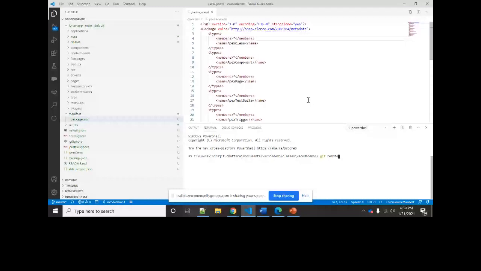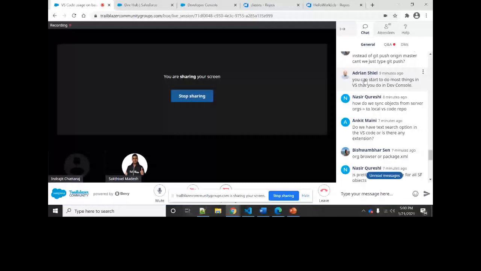The next question is: you can start to do most things in VS Code rather than in the dev console. Yeah, if you are saying it, Adrian, it's true. We can do most of the things in VS Code, like in the dev console, like running the test classes and everything. That's the beauty of the IDE. All the features of the dev console are given in VS Code. We can run those things.